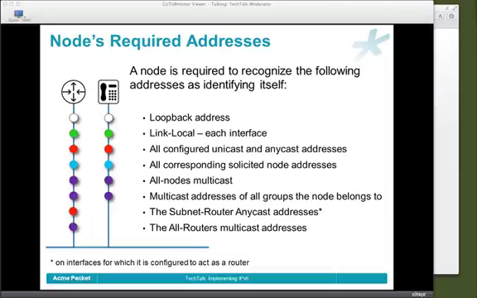If a node belongs to a multicast group, then all nodes multicast. A correction: unconditionally, the multicast address of all nodes, and then multicast addresses of all groups the node belongs to. If the node happens to be a router, then the subnet router anycast addresses need to be assigned, and the all routers multicast addresses need to be assigned.